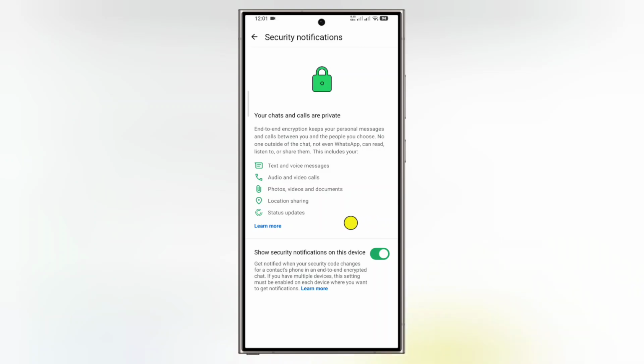That's it. In this way you can easily turn on security notifications on this device in WhatsApp.